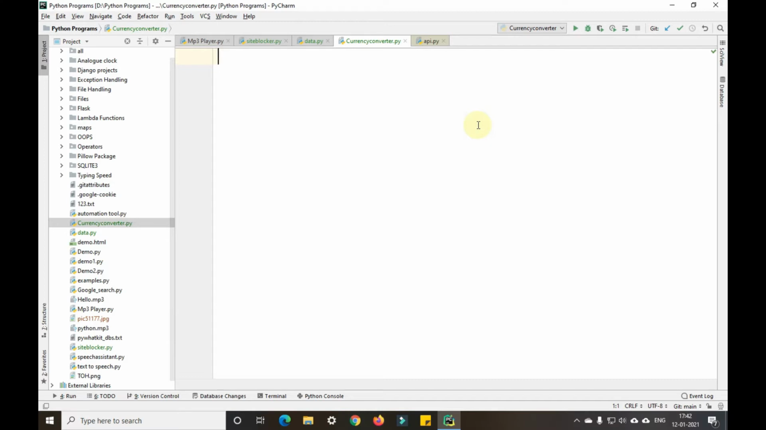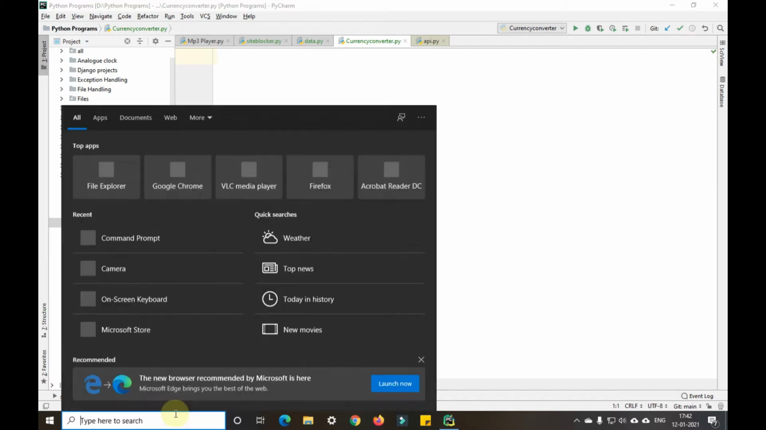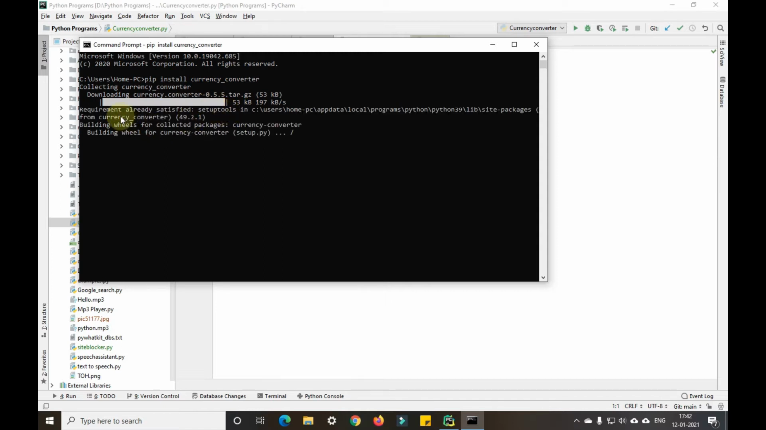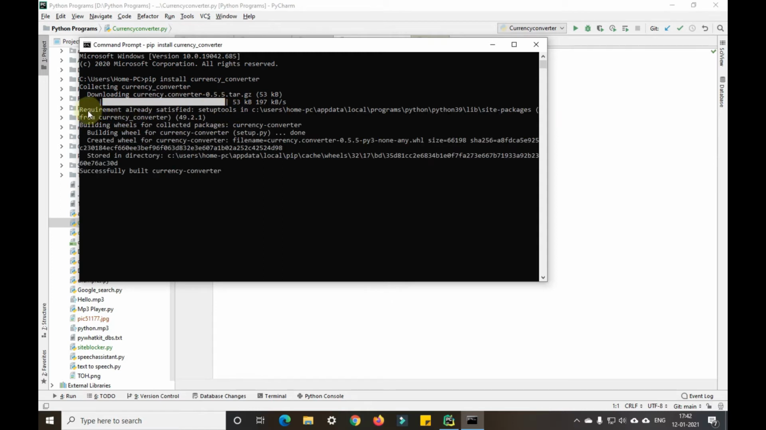So today I'll be showing you how to convert currency using a Python program. Before that, we need to install a package called currency converter. So I'll install it: pip install currency_converter. Since it's already installed on my system, it is showing requirement already satisfied here.